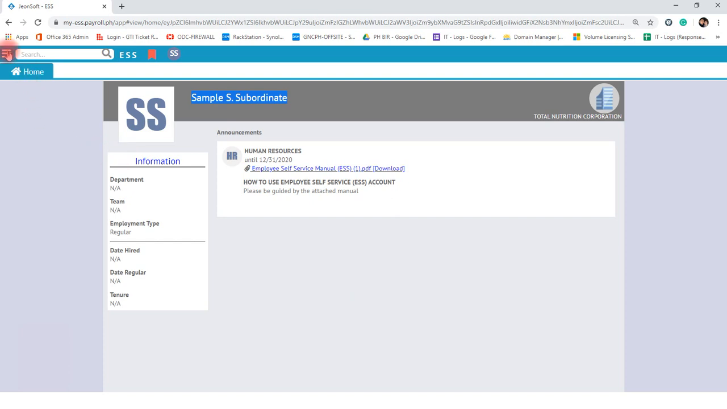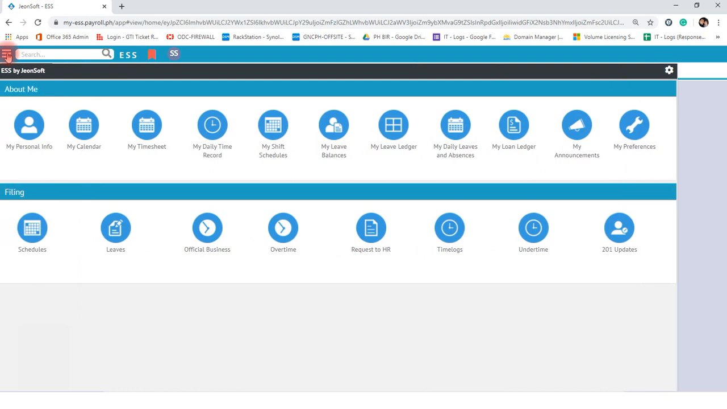You can see the burger icon at the top left, so just click that. Then you can see About Me and Filing. For About Me, there are a lot of icons and different functions, including in Filing.